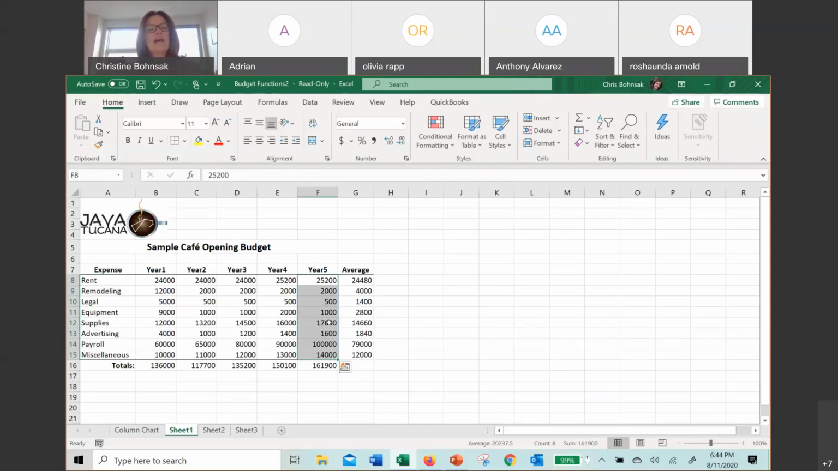How could I select 2 ranges of information? Would I use the Shift key or the Control key? Control. So first I'll select A7 through A15. Then I'll hold down my Control key and do F7 through F15. So now I have 2 non-continuous ranges of cells.